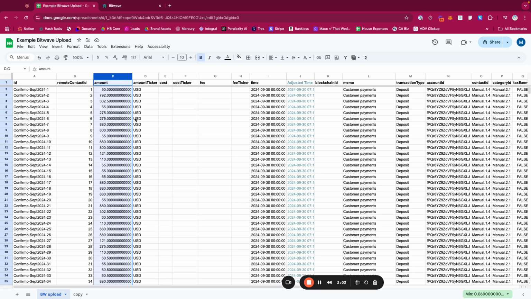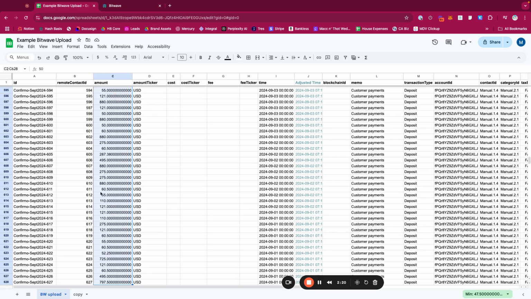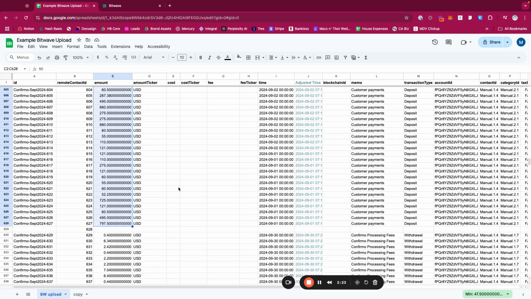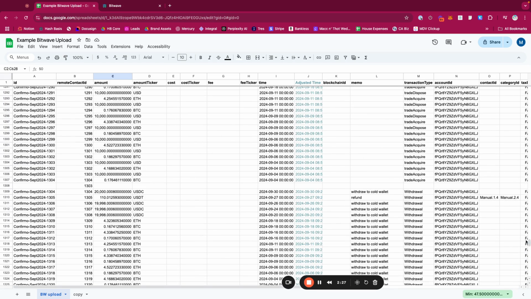Column C is the amount of the token that you want to upload for this transaction. And I said token, but you can also upload USD as well. So column D here, amount ticker, is just the ticker of the token or the fiat that you're trying to upload. You notice I'm actually uploading a bunch of USD because that's what's happening within the Confirmo account. But of course, we are in crypto, so there's BTC, ETH, basically any token that Bitwave supports, you can just go ahead and put the ticker here in column D.